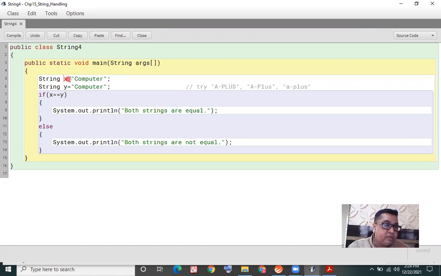So x, I'm giving computer, to y also I've given computer. They're exactly the same. And my condition, if x equal to y, is going to compare and we're getting the output, both strings are equal. And when I make this change, we're getting the output, both strings are not equal. But I just commented that the double equal to operator does not work for strings. And here in this example, we are getting an impression that it's actually working.